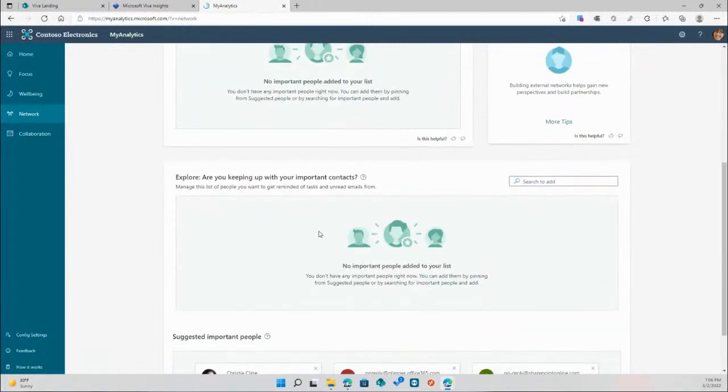And then again, as well as the important pieces as well. So let's say we added some of our external users that could be working with us on a particular job that we're getting done for them. This will remind you to keep up with your important contacts. And what this section here is actually going to do is surface any unread emails or reminders of tasks that you may not have completed for this person that they could be either assigned to it with you or assigned it for you.